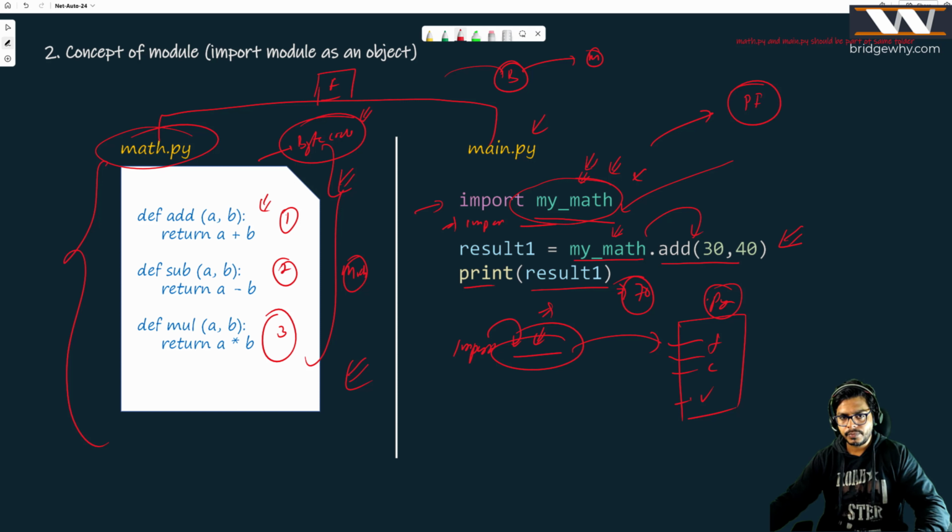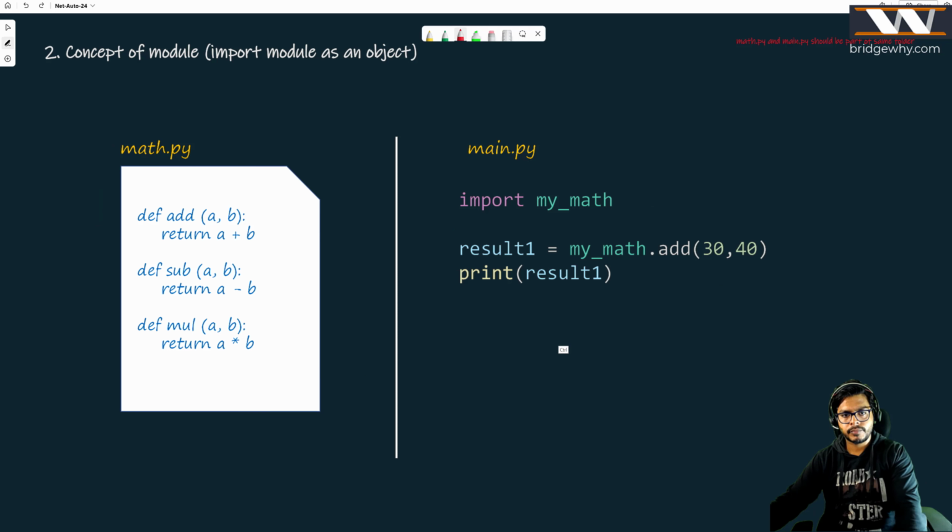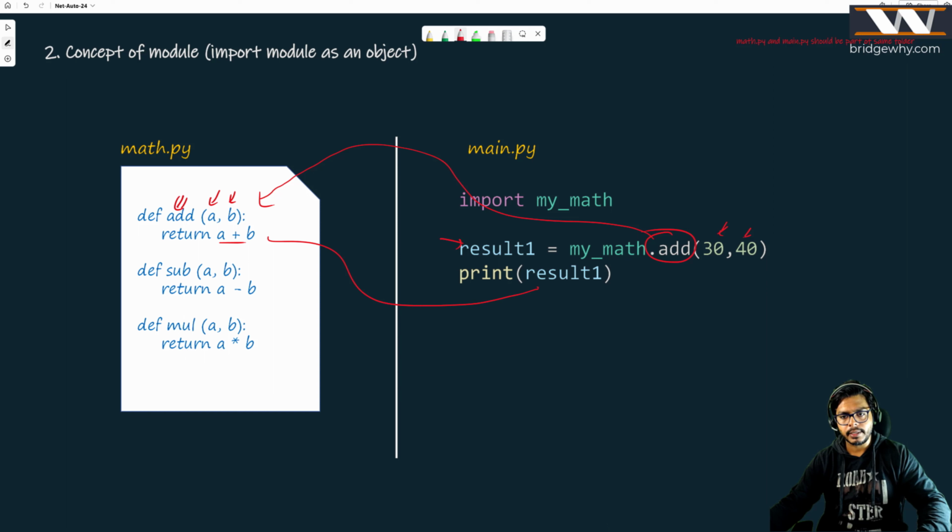In this case, my_math has multiple functions: A plus B, A minus B, A multiplication B, right? So when you go to the result one in main.py, when you are saying add 30 comma 40, the Python interpreter will go and check in math.py that yes, there is an add function. This 30 and 40 will be passed here, and it is going to return A plus B, which is stored in result 1, and we are printing that, right?